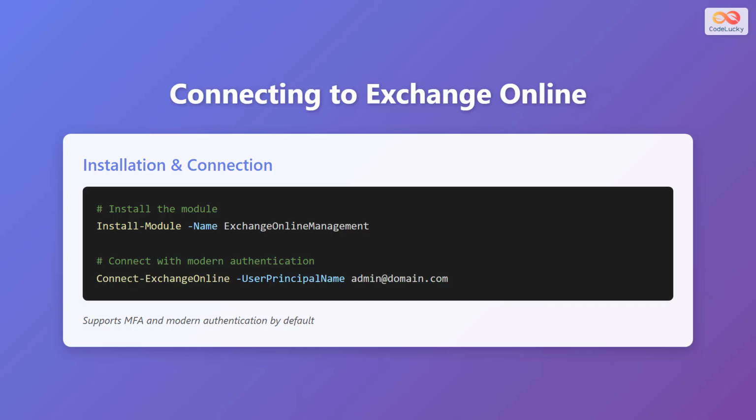To connect to Exchange Online, you first need to install the Exchange Online Management module. Open PowerShell and run the Install-Module command with the Name parameter set to ExchangeOnlineManagement. This downloads and installs all necessary cmdlets for managing Exchange Online. Once installed, you can connect to Exchange Online using the Connect-ExchangeOnline cmdlet with the UserPrincipalName parameter followed by your admin email address. This command supports modern authentication by default, which means it works seamlessly with multi-factor authentication. When you run this command, you'll be prompted to authenticate using your Microsoft 365 credentials.